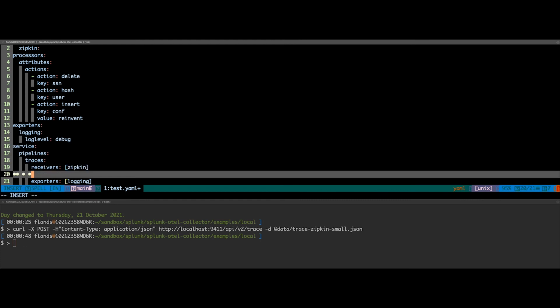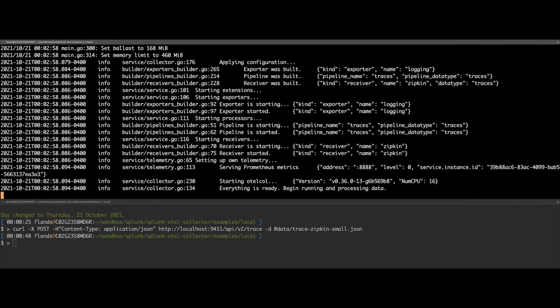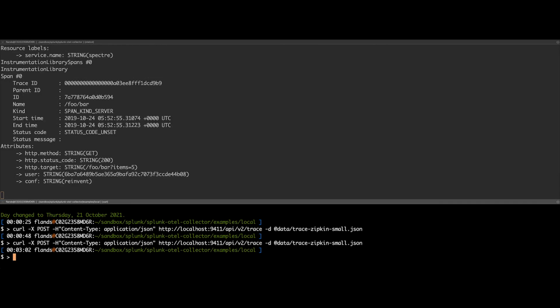I then need to enable it in a pipeline. So I'll just add a processor here. We'll call it attributes like it is defined above. And that's it. So we'll just start the collector back up. There it is, it's running. And let's send that payload one more time.